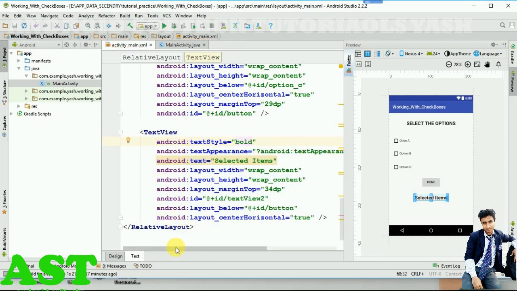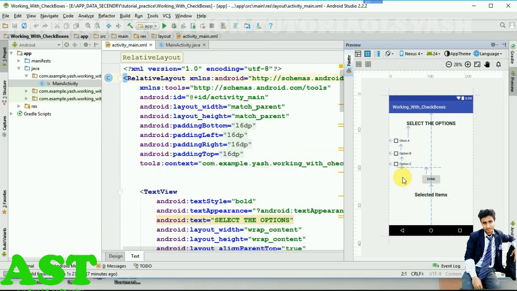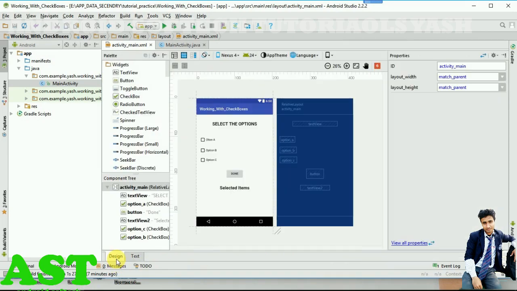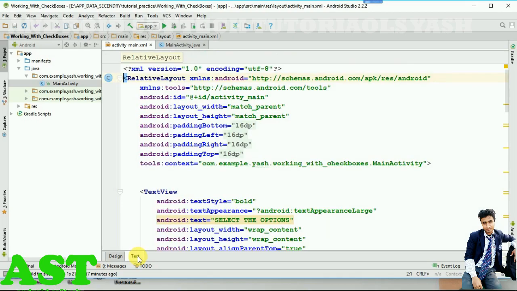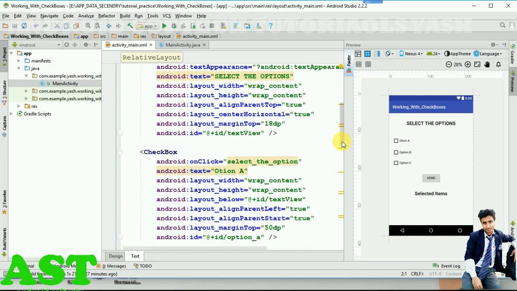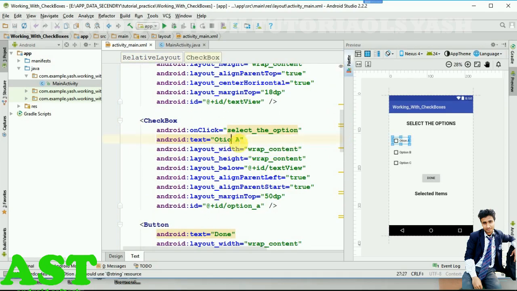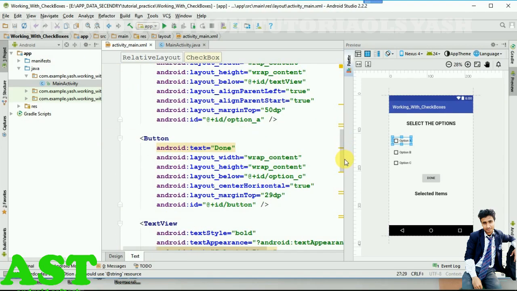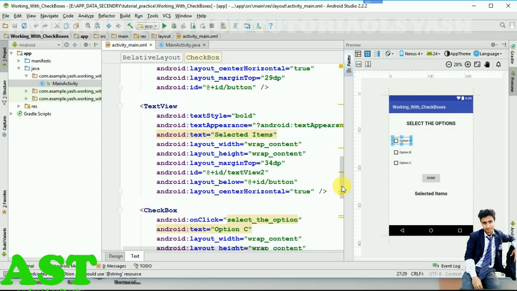Okay guys, now our UI is completed. Let me make some changes here. Now it is fixed. Let me make some changes here also. Okay, now it is okay. Okay guys, now our UI is done, and something is mistaken here. Spelling mistake here in our first checkbox. Oh, this is very nice. And that's Option B, Option C. Okay guys, now our UI is completed, and now we need to go to our Java class.